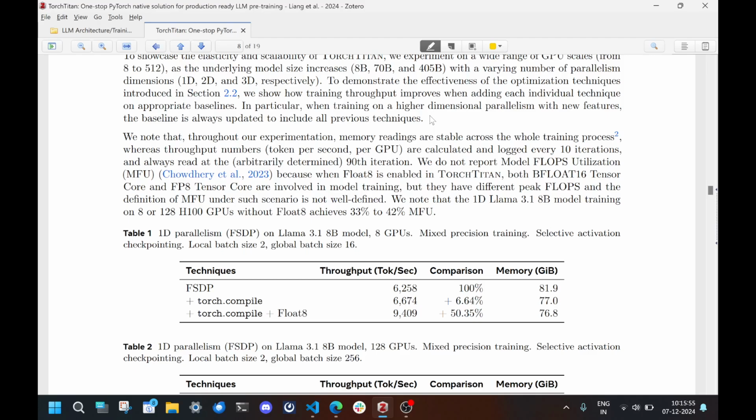Because you're going to compute your MFU based on what's the peak flops, and when you're using two different tensor cores, you don't know what's the peak flop. We know that 1D Llama 3.1 8B training on 8 or 128 H100 GPUs without Float8 achieves 33% to 42% MFU.